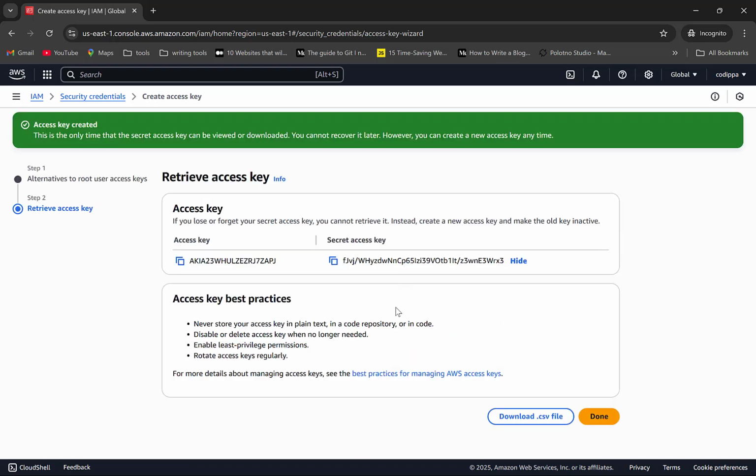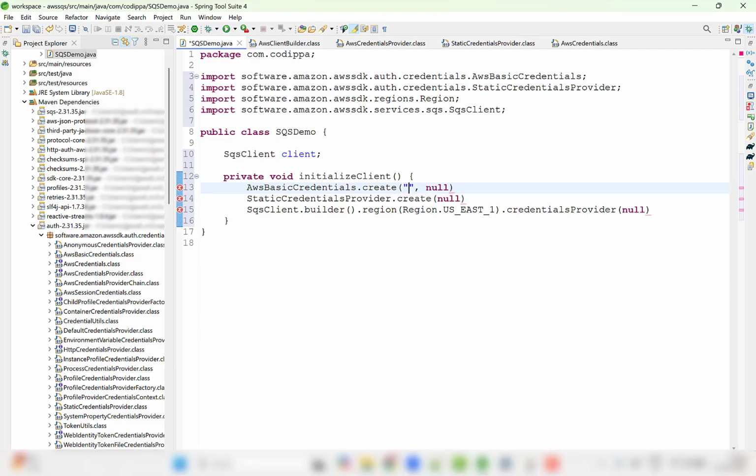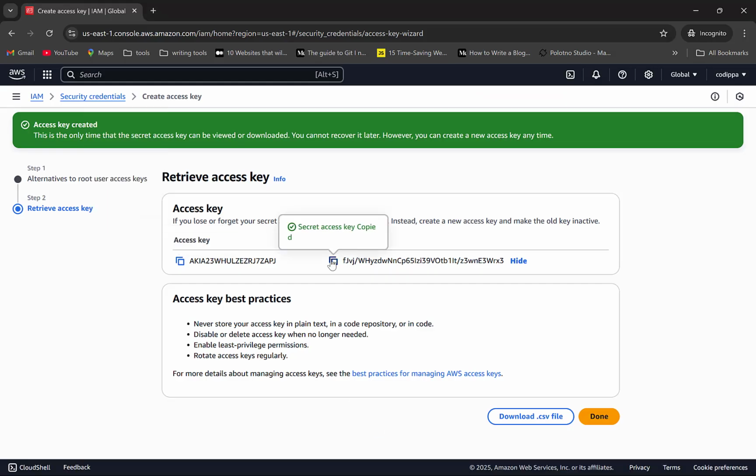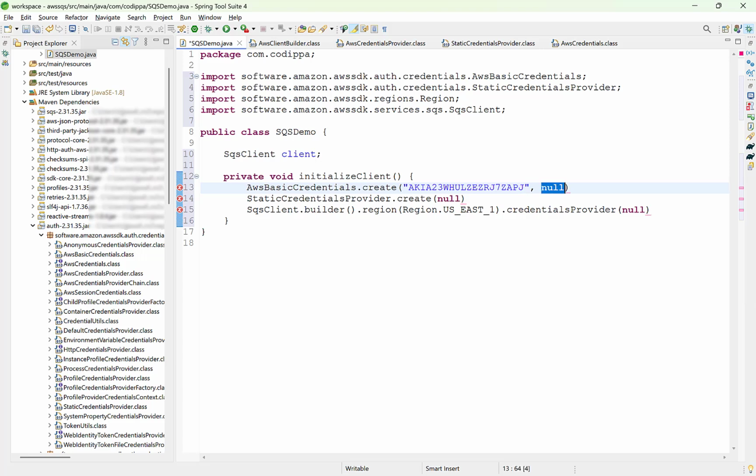Here are the access key and secret access key. Remember to store them somewhere securely by downloading the CSV file, because you will not see the secret access key again if you navigate away from this page. Copy the access key and paste it in the code. Copy the secret access key and paste it in the code.